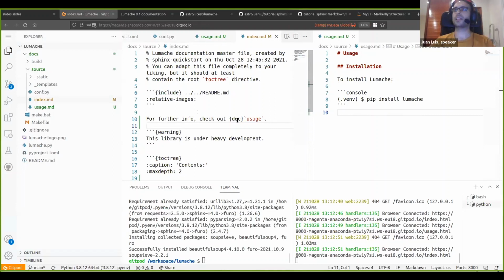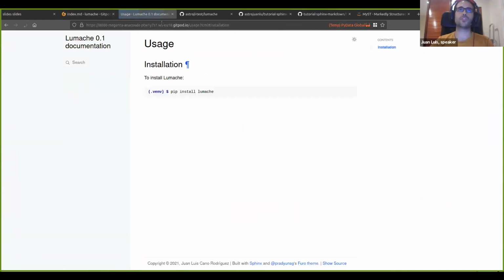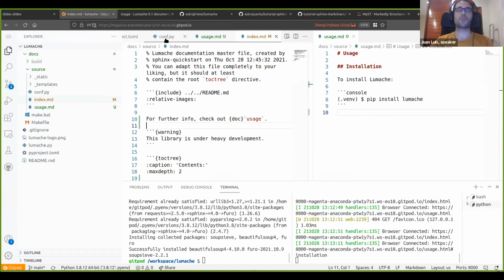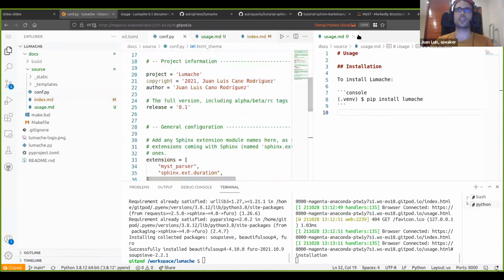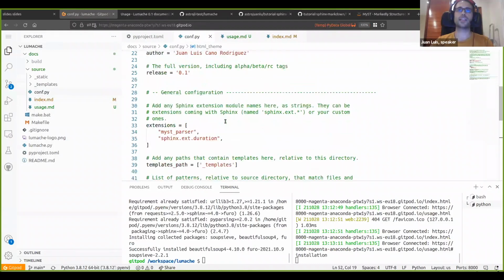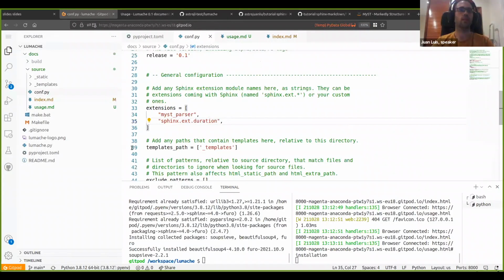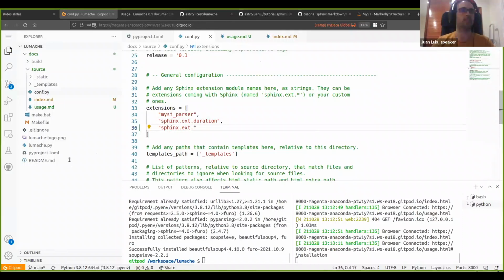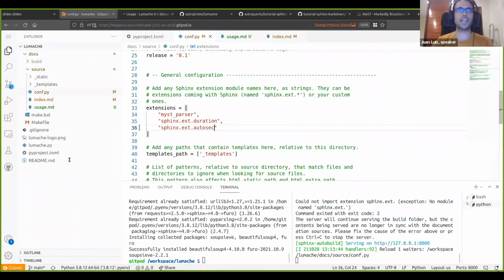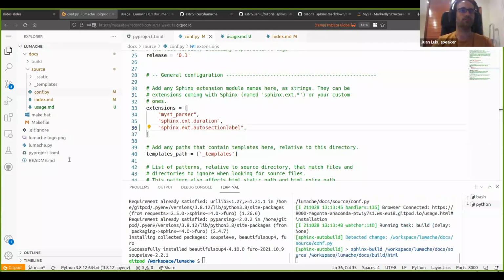Apart from generating links to the document itself, I can also generate a link to a specific subsection of the document. So for example, imagine that I want to generate a link to this installation part here. So the easiest way to do that, this is another trick. We're going to enable another extension here in the conf.py that is going to generate targets for every subheading in every document. So for that, I'm going to enable the sphinx.ext.autosectionlabel extension.